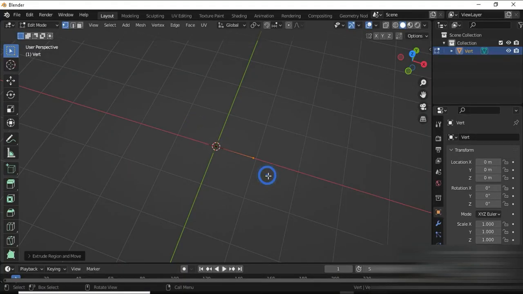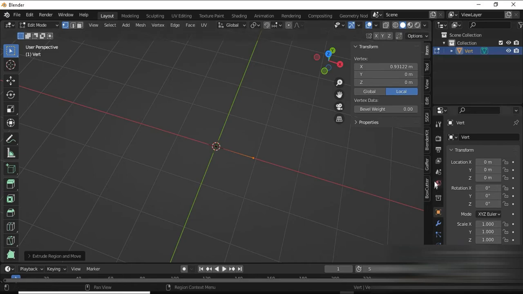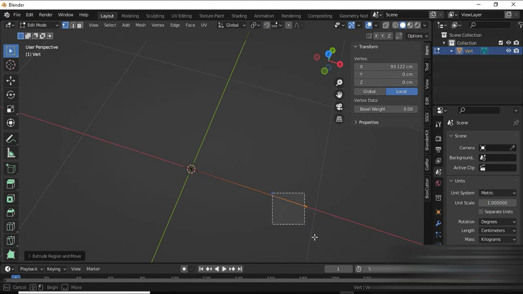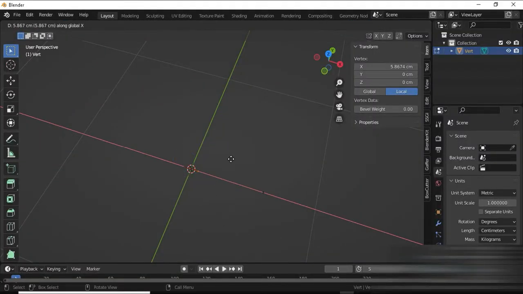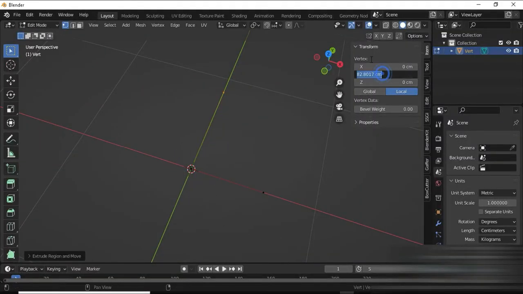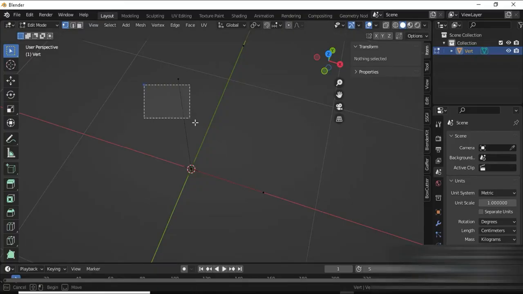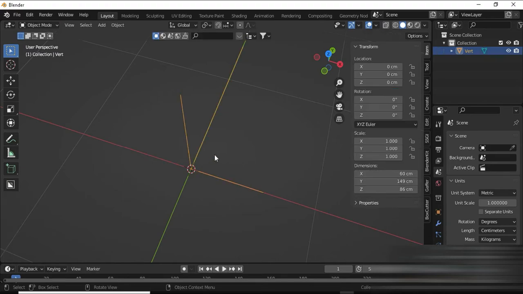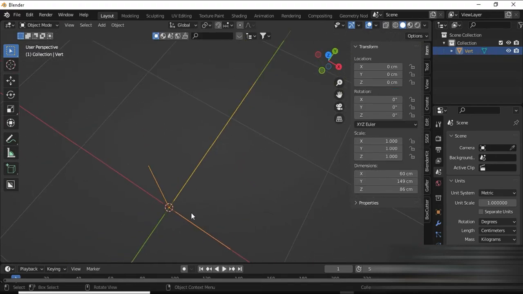So E and X and press N, and let's first of all change the units to centimeters so that it's easier for us. This was 60, isn't it? And the height was 149. E and Y. This was 149, and E and Z. This was 86. Done. All right. So this is our temporary reference box. I think it looks fine for now.